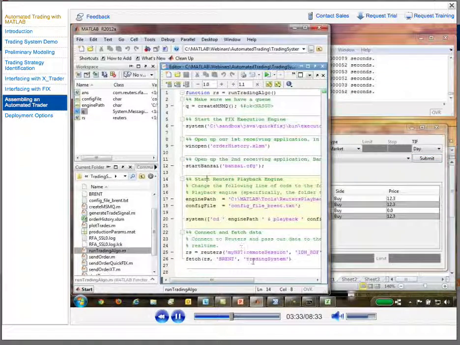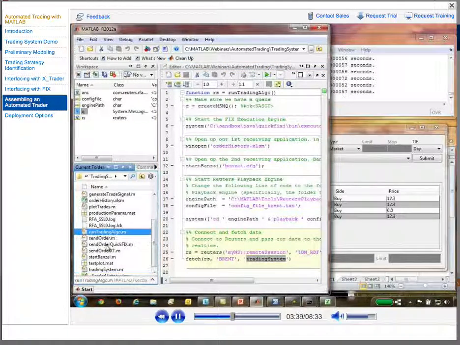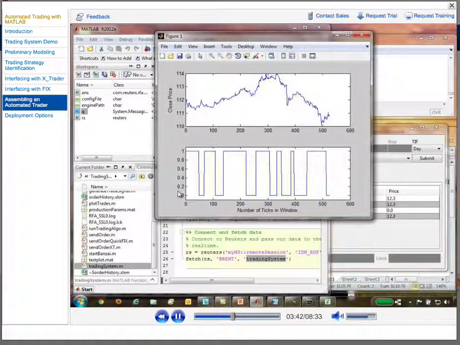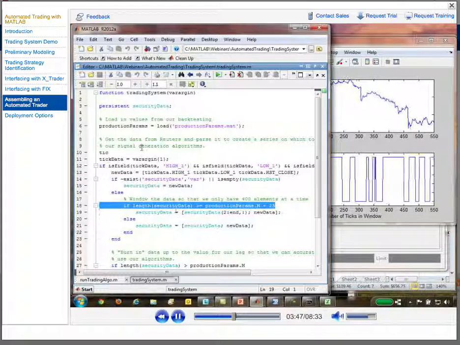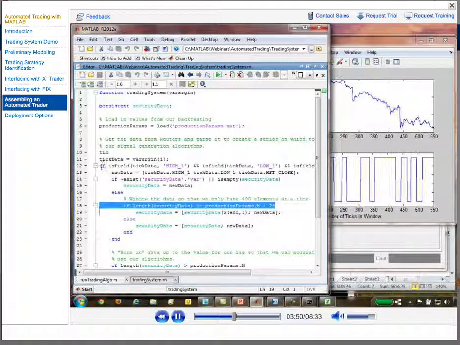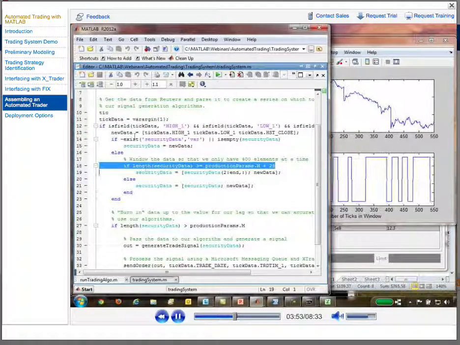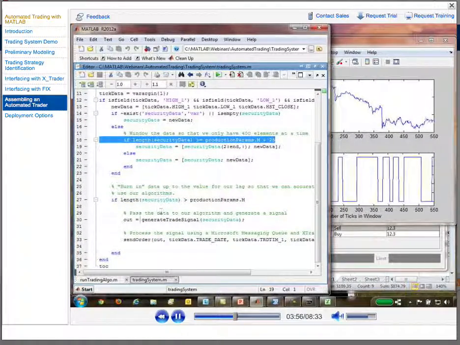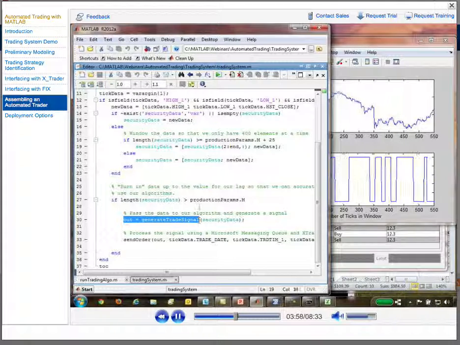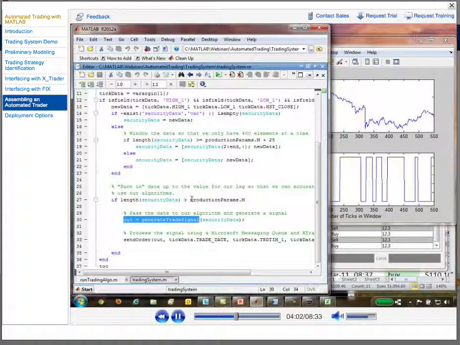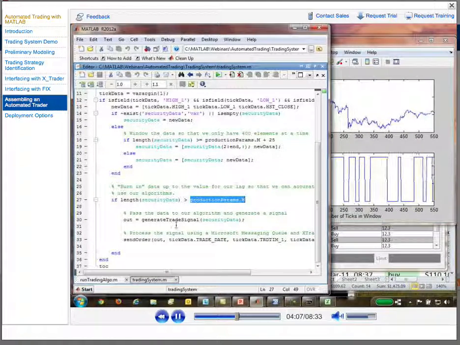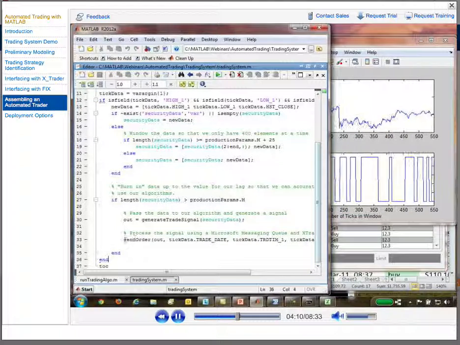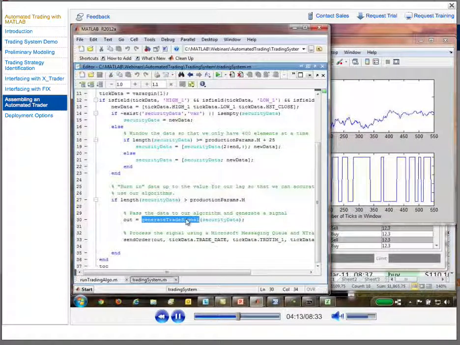But let me talk about the components of the system. So I have this trading system function. If we go in and look at trading system, what is it doing? Well, now you can see the plot is occurring. It should be starting to send and receive orders. What we have is basically the logic behind the trading system. A lot of this is setting up the monitoring of the security data. It's pulling in the security data, and then it's going to actually start generating a trading signal once the length of the security data is beyond this production parameter M. So once we're beyond the initial burn-in, it triggers this part of the code, which you're seeing being executed here. So we can see we have basically two components: a generate trade signal.